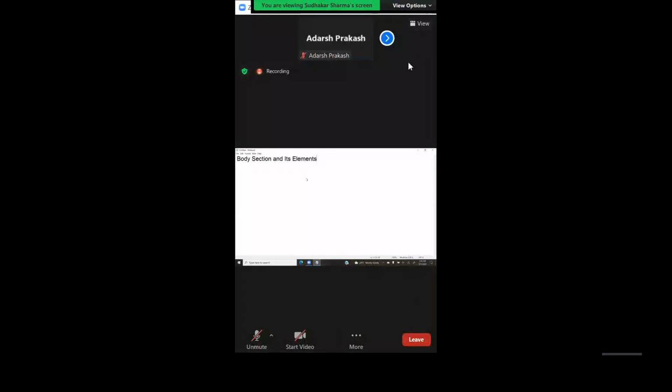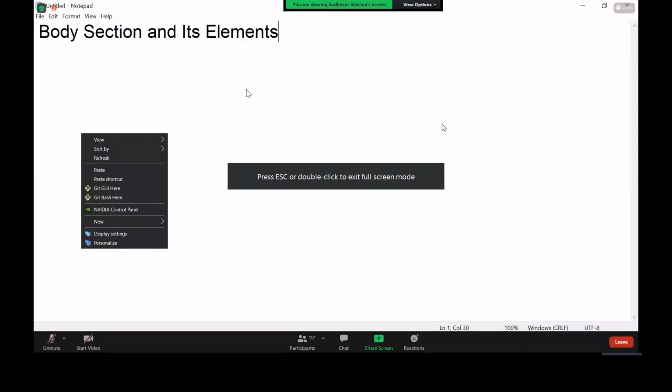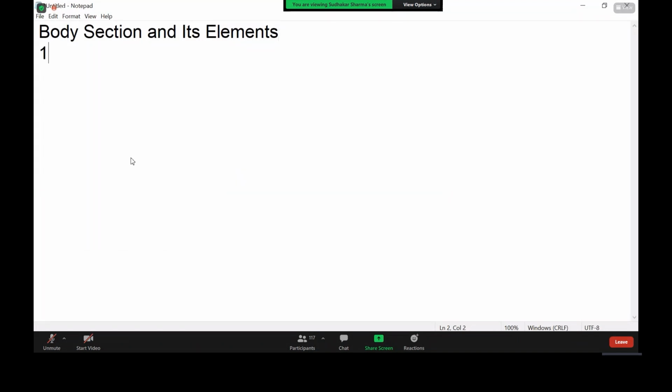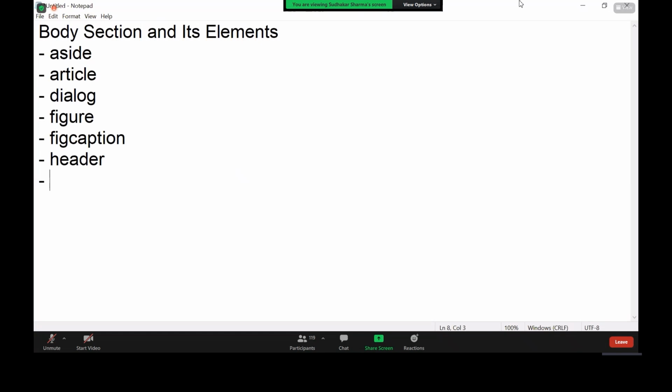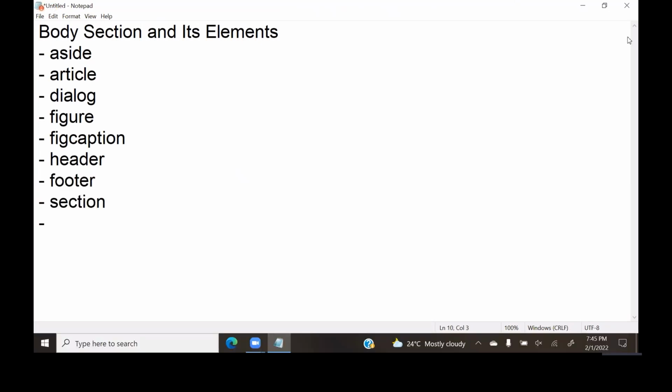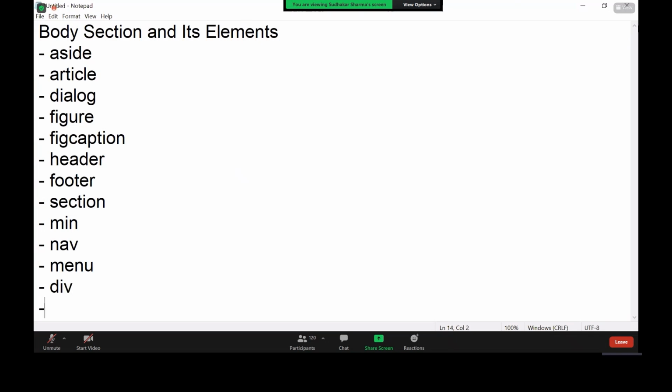We will see how to implement them. We will see some examples of how we can design. And what are the elements you remembered? We have aside, article, dialogue, figure, caption, header, footer, section, and we have main, nav, and menu. We have div and span.